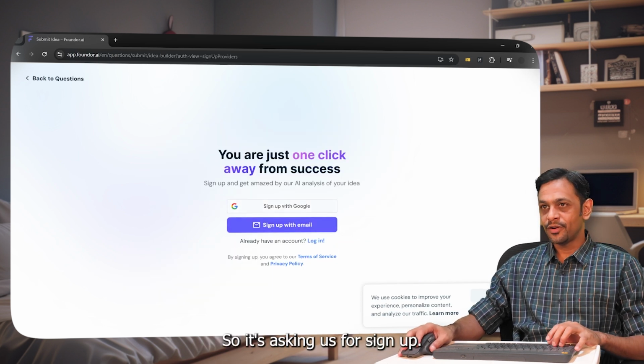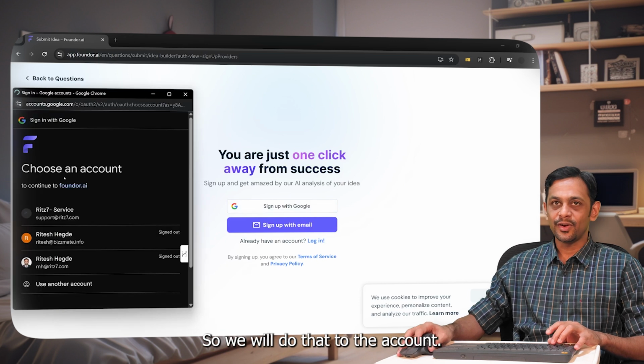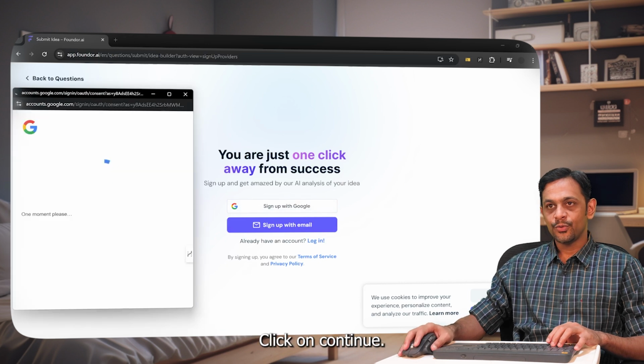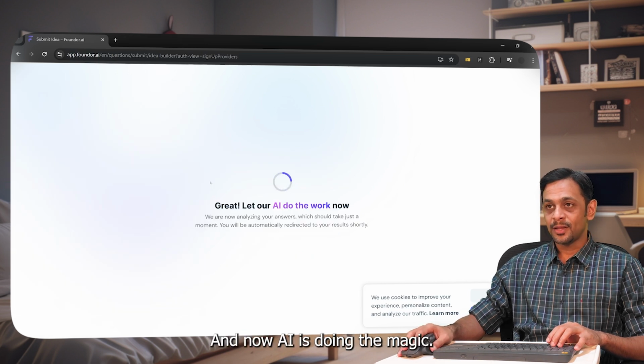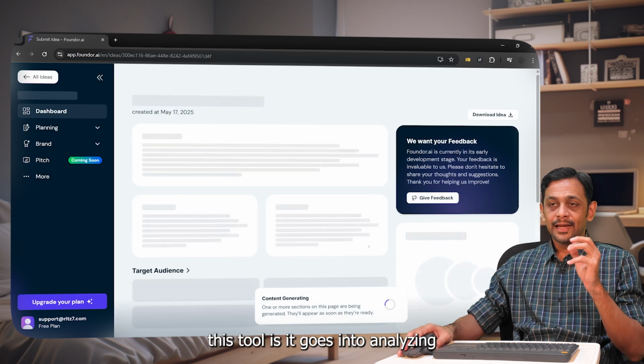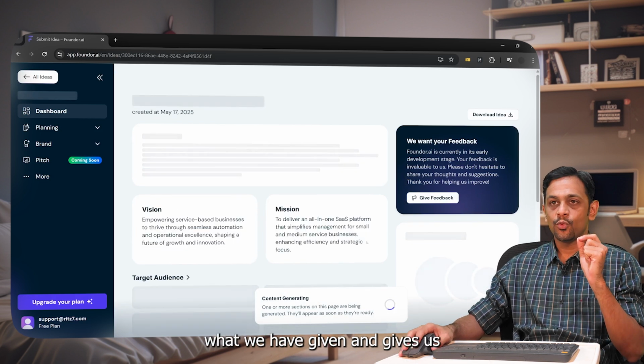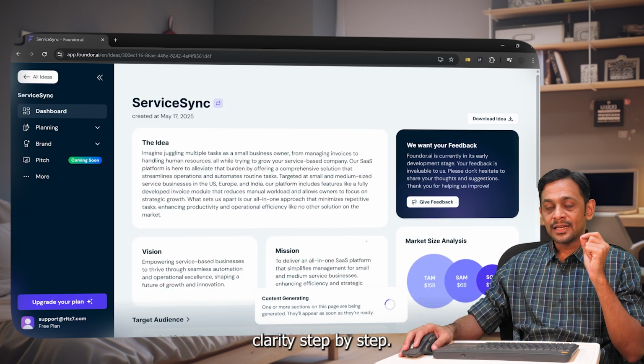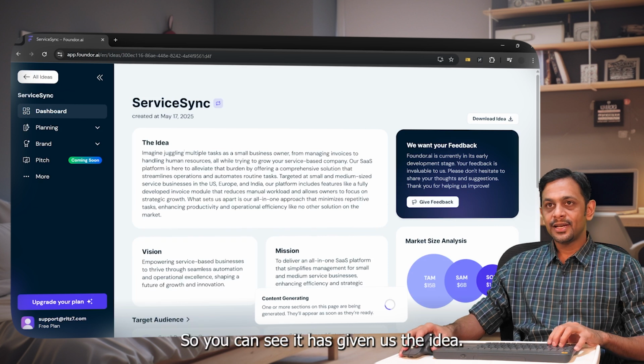So it's asking us to sign up. So we will do that, start the account, click on continue. And now AI is doing the magic. What I liked about this tool is it goes in depth analyzing what we have given and gives us clarity step by step. So you can see it has given us the idea.